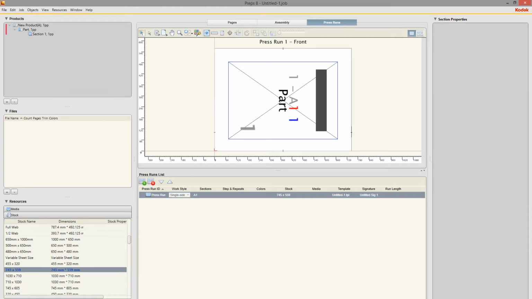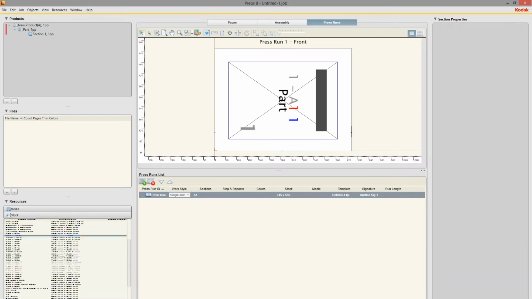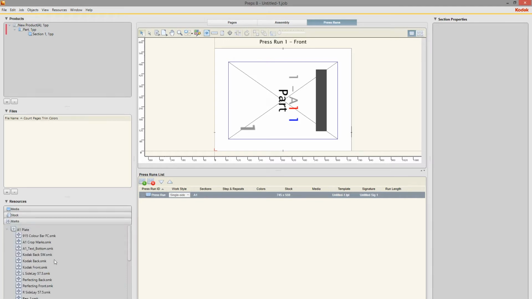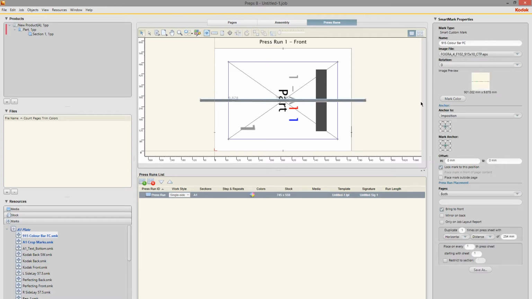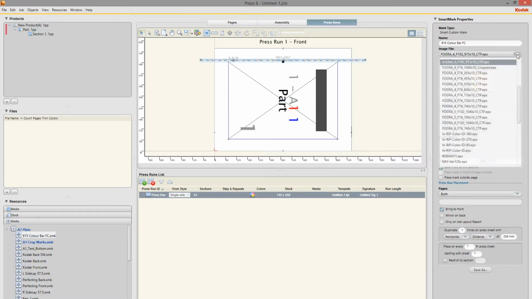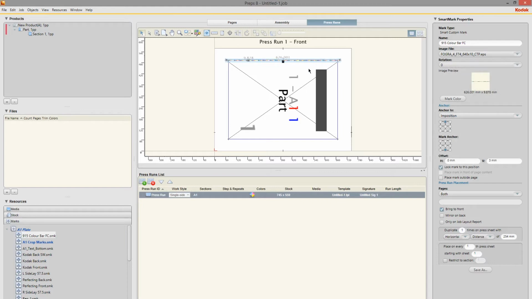So on your side panel over here, under where we found our stock, just go to marks. And then these are normally things we all set up for ourselves, but I'll still show you guys how to do that. So these are just my crop marks, so just double click on it and it puts it on. This is my color bar, just double click on it, and then the position's wrong here, so I'm just going to put it on top of the imposition, 3 mils on top. And then I'm going to change the actual color bar to a smaller one, the 641, because that's the width of my paper.